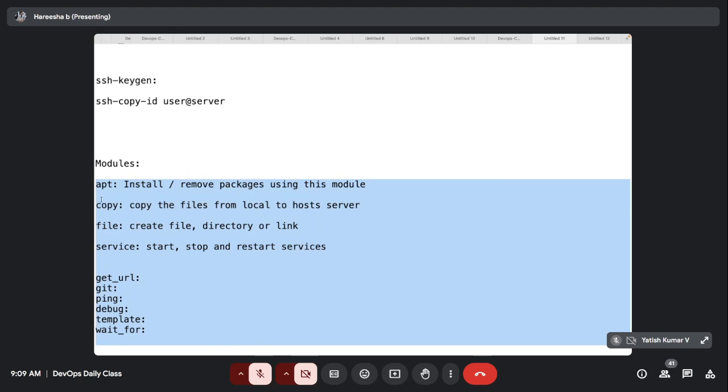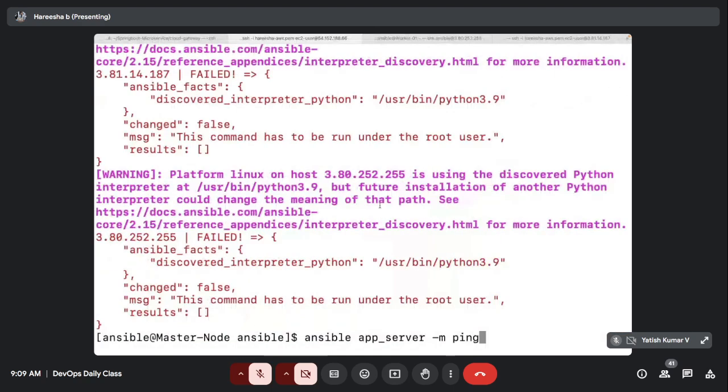Understood? Yes, sir. So I'm using these modules, for example, the yum module. The yum module is used for installing or uninstalling software, right? Then hyphen a, the arguments. Now the name of the package is fine. Which package has to be installed? I have to mention it here.